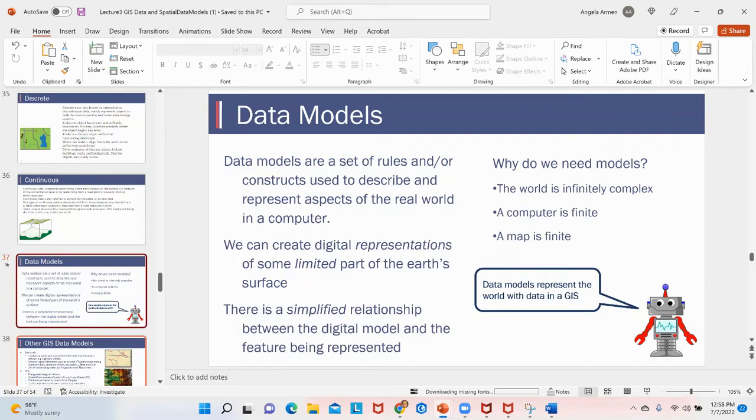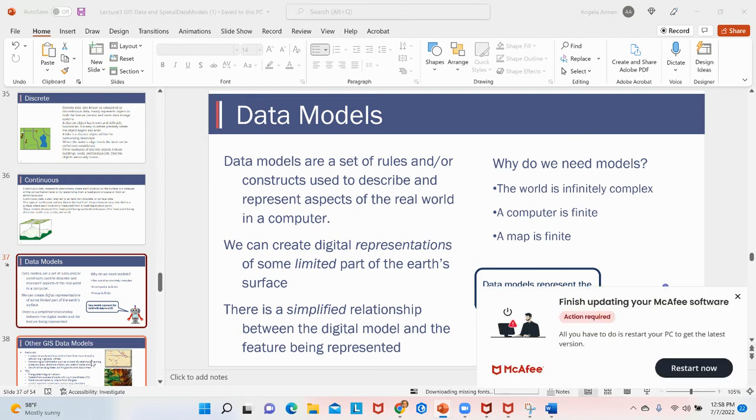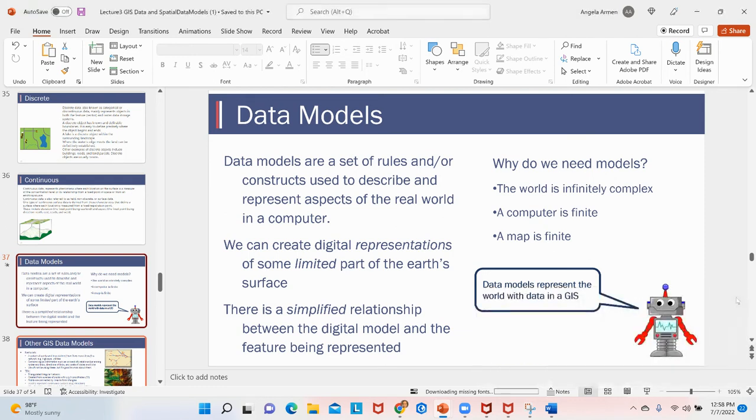Why do we need to know about this? Because what we're trying to learn to do is take the real world and define it or create a model for others to go ahead and look at and also learn from. That's what we're all trying to do. So these models are going to be a set of rules or constructs used to describe and represent something real world, except on a computer. And we can create digital representations, but we're going to be limited. So it's important to understand where we get the data, how we're going to best use it.